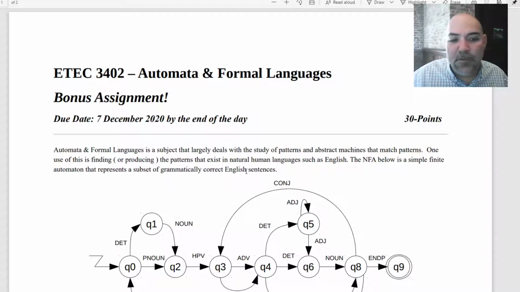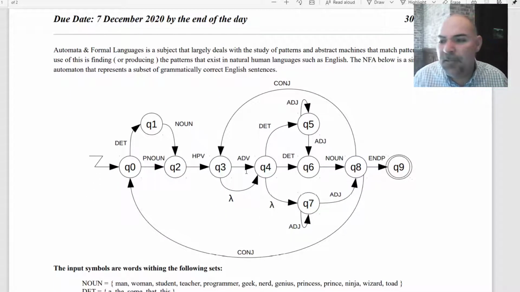But let's take a look at that. So it basically says automata in formal languages is a subject that largely deals with the study of patterns and abstract machines that match patterns. One use of this is finding or producing patterns that exist in natural human languages such as English. And it says the NFA below is a simple finite automaton that represents a subset of grammatically correct English sentences. And this is one that I kind of threw together that illustrates this ability to represent certain kinds of sentence structures, in this case with a non-deterministic finite automaton.